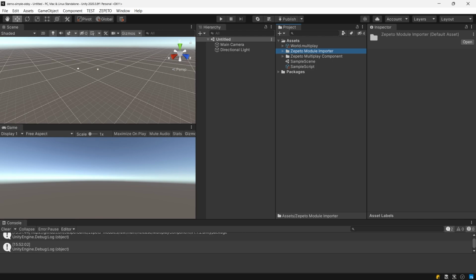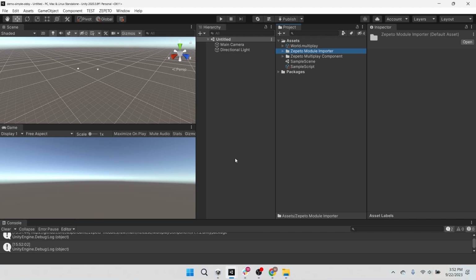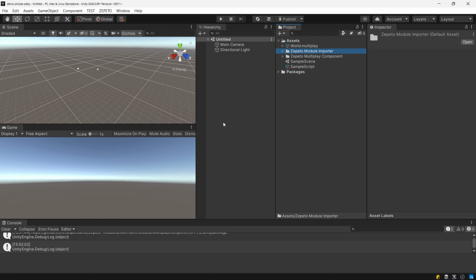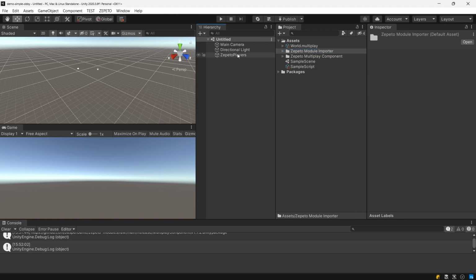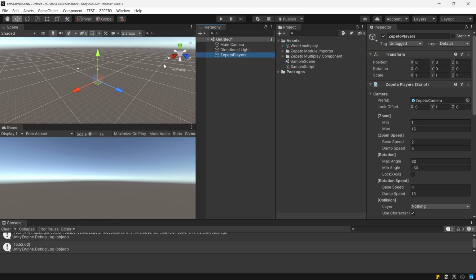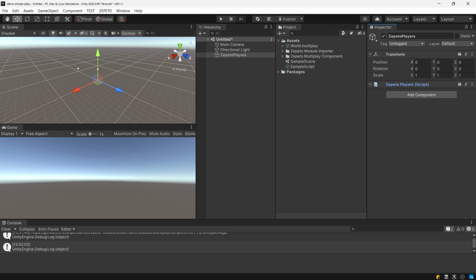So the next step is to actually add these components into your hierarchy window so that you can have the character load in when you hit play. So what you want to do is go to the hierarchy window, go to Zepeto, load up the Zepeto players object. The Zepeto players game object has a Zepeto player script automatically added to it. We're going to add an extra script to this.